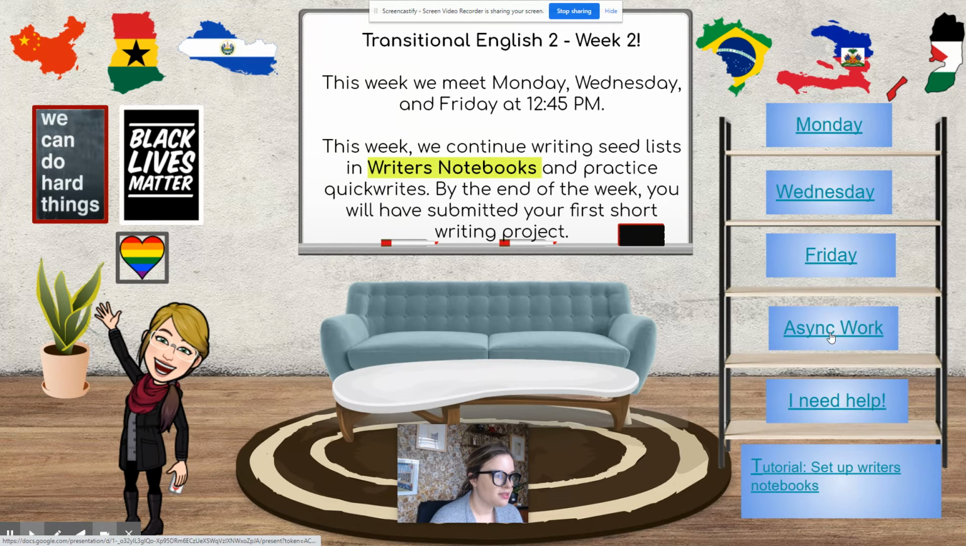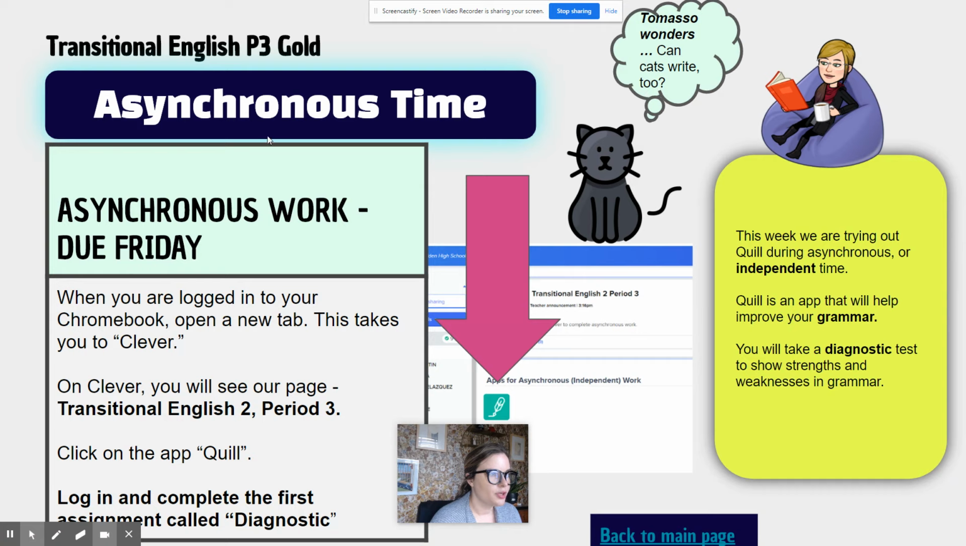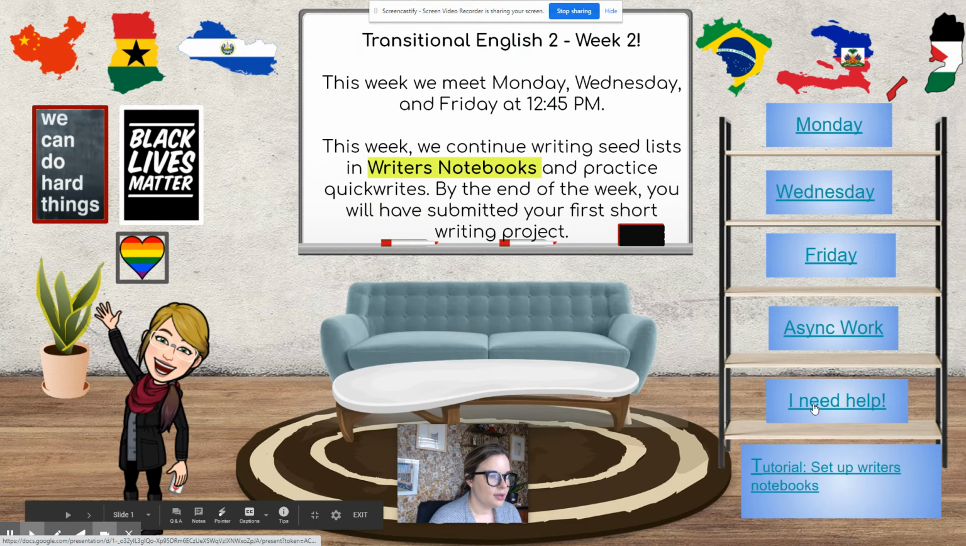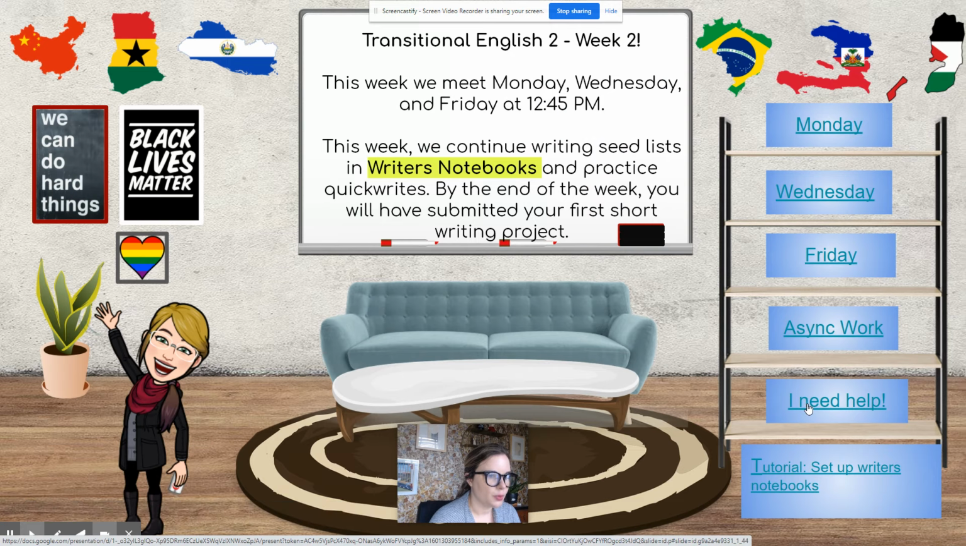Async work means the work that you'll be doing during the asynchronous time on our schedule. That's usually in the morning and usually around 11 a.m. But if you work better at a different time, that's okay with me. So here's like the description of our asynchronous assignment. And I'll usually include some type of tutorial as well related to what we're doing this week, just like this one.